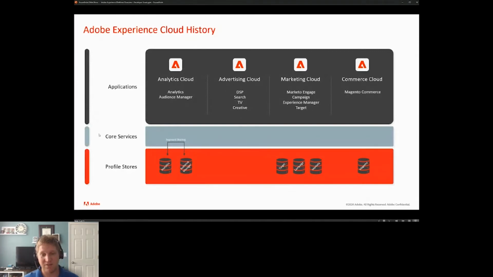This worked when you had one or two solutions, but over time, what you start to realize is everyone wants segments everywhere. And so you would have people asking for that segment from analytics, not just in audience manager, but in campaign, in Marketo, and target. And then Magento shows up, and Magento also wants to be able to get segments as well. And these solutions aren't just saying, I want segments from one. It's, well, I'm also creating segments, please share them back. And so core services starts to look like a FedEx facility of just shipping data around.